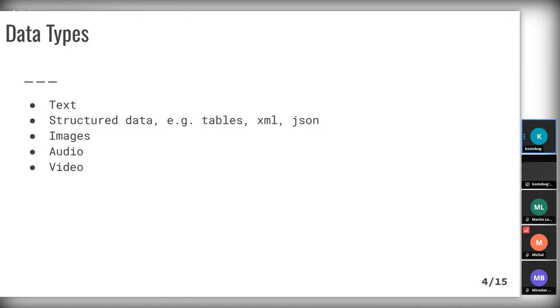So what kind of data can be generated? Basically everything: from text to structured data, images, audio, and video. So there are all kinds of ways to generate this kind of data. But in our talk, what I was focusing on is generating structured data, specifically tables. I guess it could be extended to JSON or XML, but we will be talking about tables here.